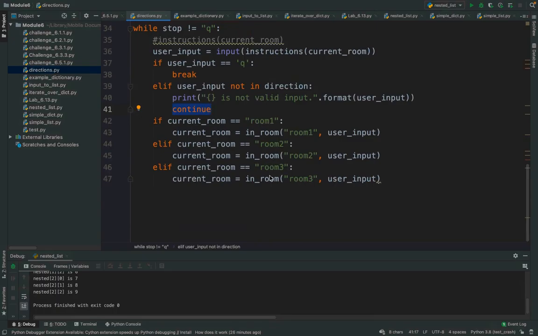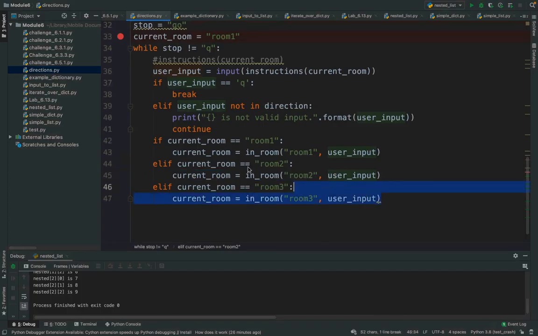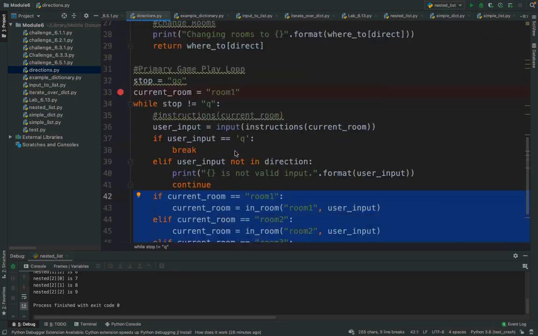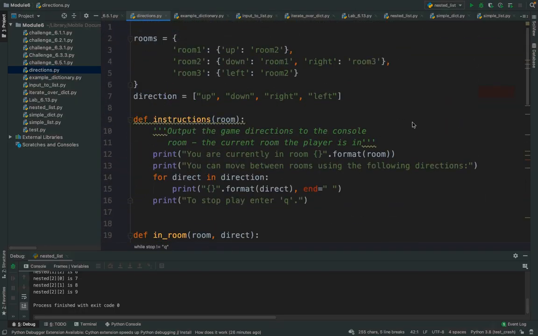So now I have an if statement based on the current room. So if current room is room 1, I'm going to say the new current room is inRoom, and I'm going to send room 1 and the user input. Else, if current room is room 2, I'm going to do room 2 and the user input, or room 3 and the user input. Now, this could be simplified, but I'm going to leave it this way for now. Let you guys think about how to simplify it. So this is a basic template for what you want to do for the Dragon game this week and for your final game the following week.